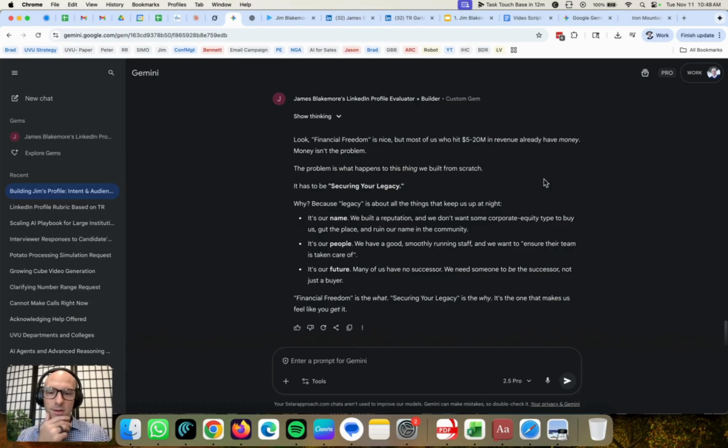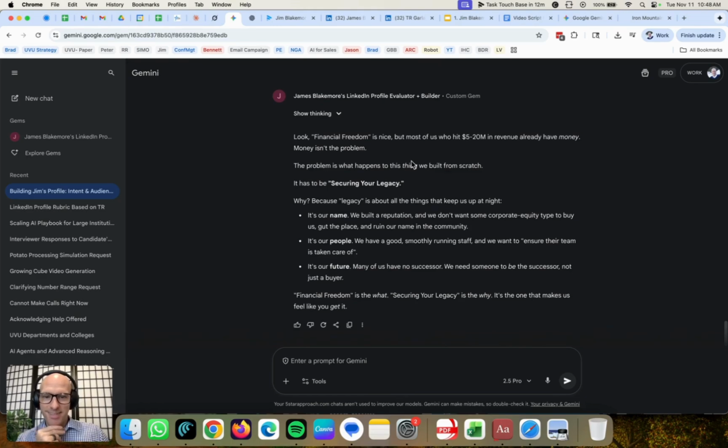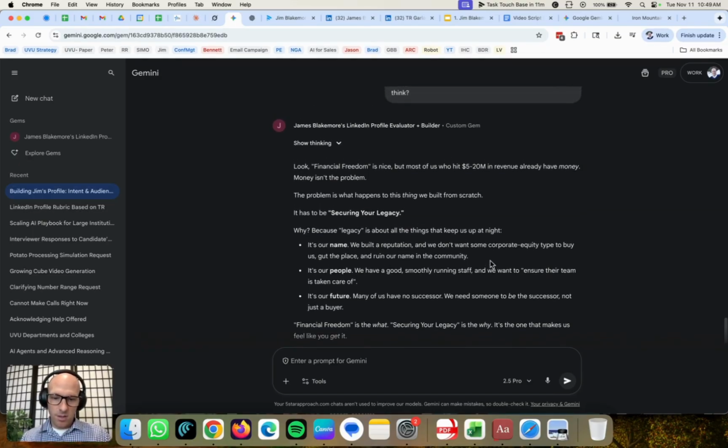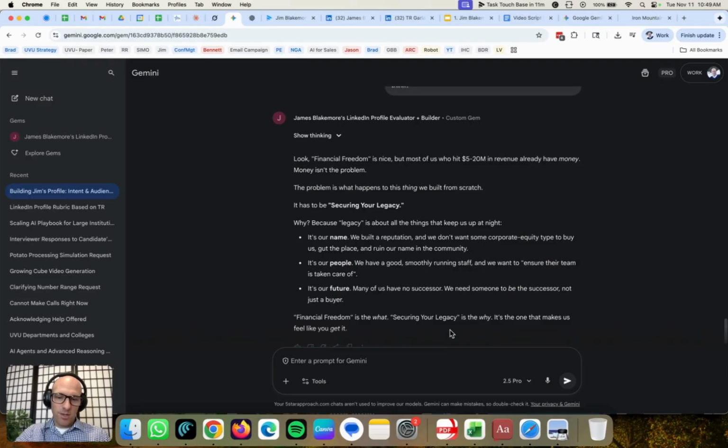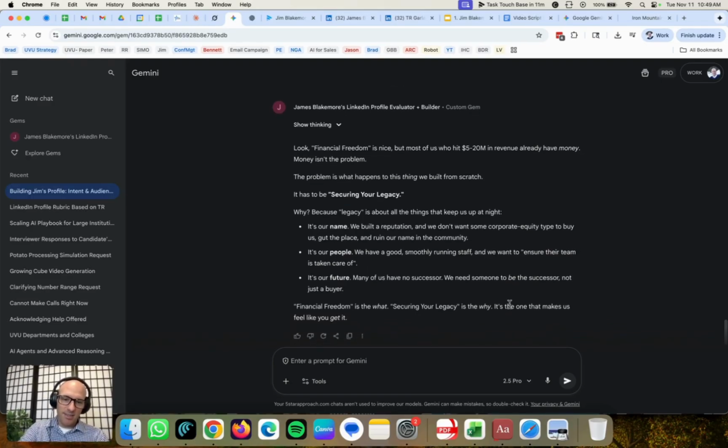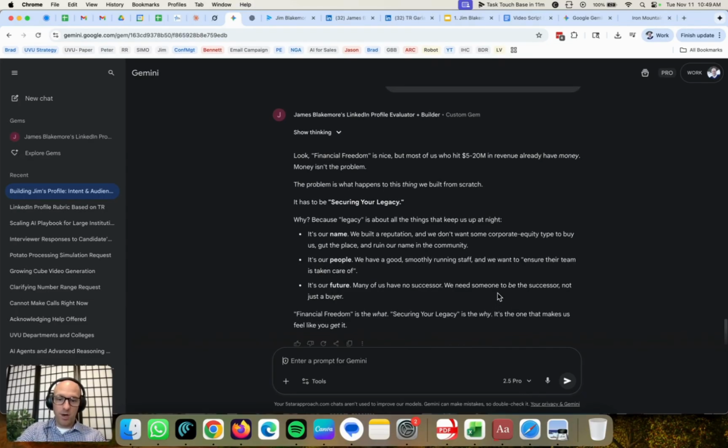that's ethical and legal. Okay, look, financial freedom looks nice. Most of those owners already have money. Money isn't the problem. Aha. The problem is what happens to this thing we built from scratch. Love that. It has to be securing your legacy. Okay, great. So financial freedom is the what, securing your legacy is the why. It's the one that makes you feel like you get it. And this is aligned with what Jim really wants. He wants to help these people continue their legacy with this wonderful thing that they've built.